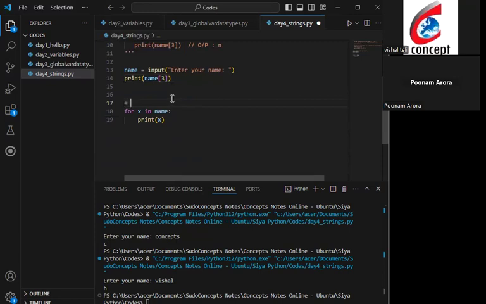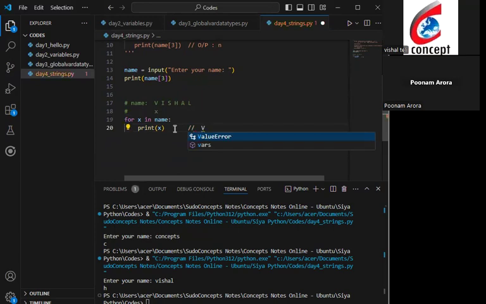Let me put a comment here. Let's assume my name contains the string VISHAL, and for each letter, x will be each letter in name. Initially it will be pointing to V, then it prints that letter V, so in the output I'll get V. After printing it, it will go on, it's a pointer. So it is moving to I. Now it is pointing to I.